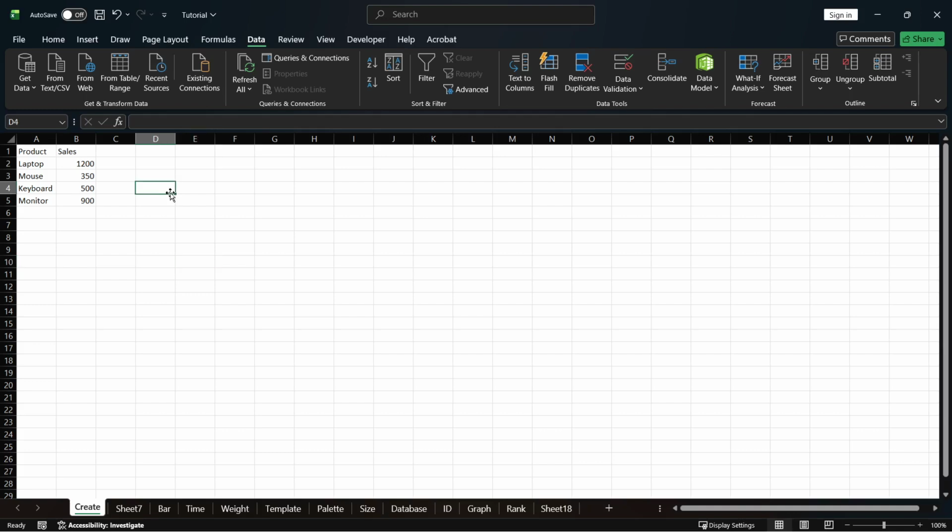One of the easiest ways to do this is by turning your data into a table and then using a structured reference in your formula. To get started, open Excel and go to a blank worksheet or the sheet where you want to build your example. Next, enter your sample data.